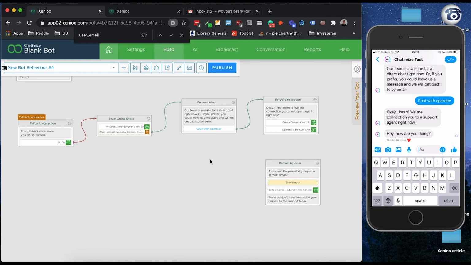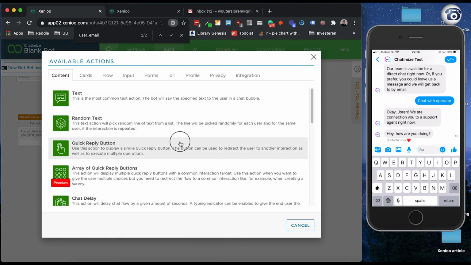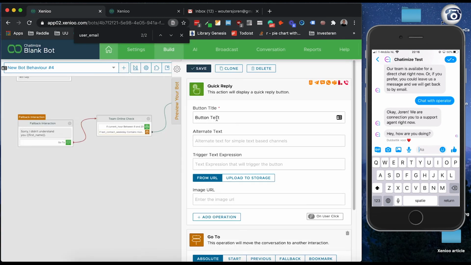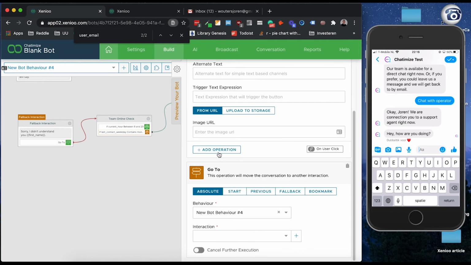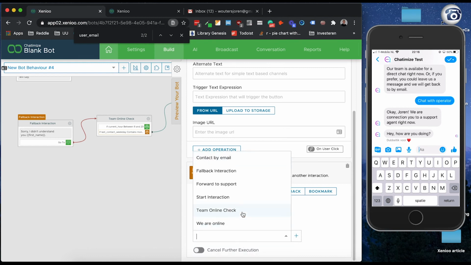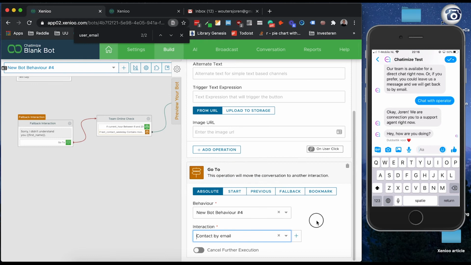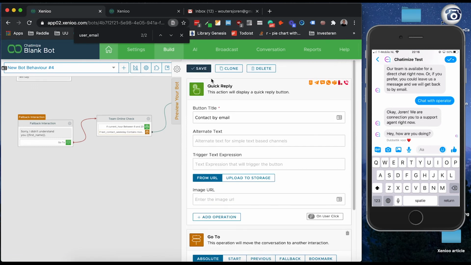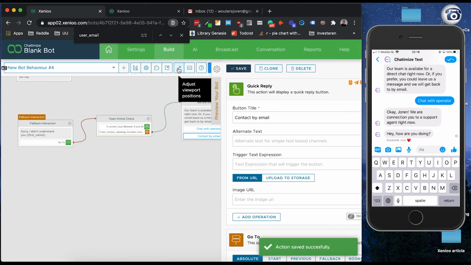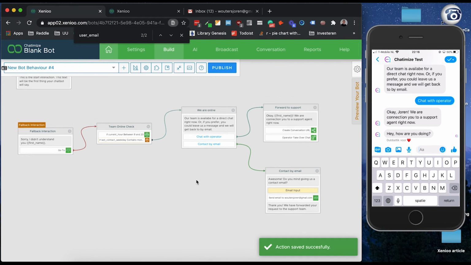But we didn't make the leave your email option, so we will just add a new quick reply button here. And then we will just call it contact by email. And we will go to the same bot behavior, but we will go to contact by email and just hit save. So that's already working.